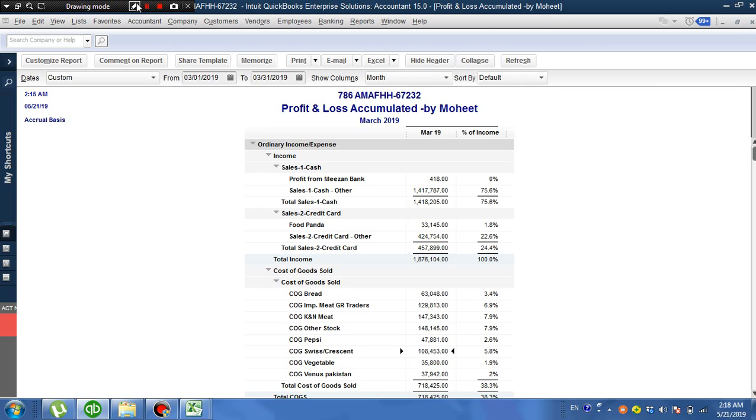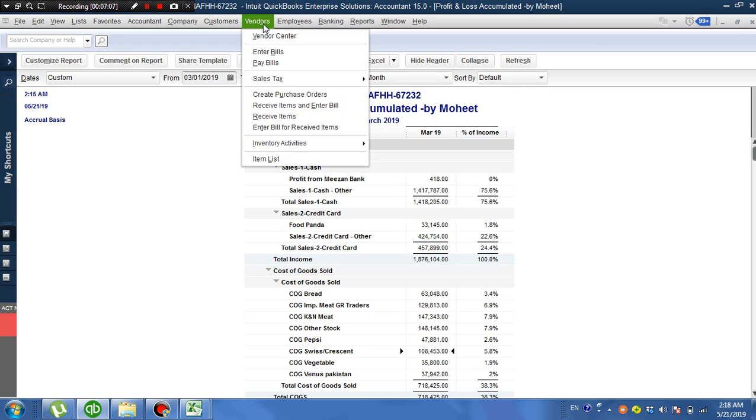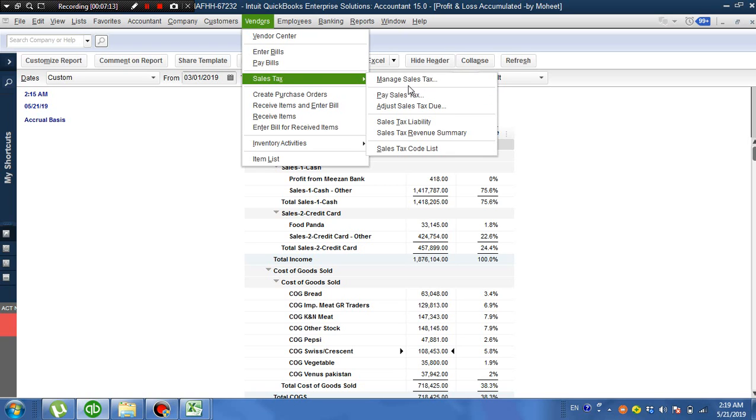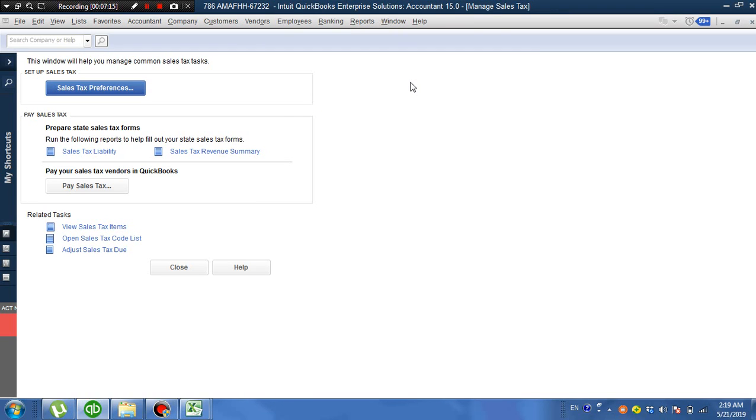In the same way, we can pay our sales tax. We go to vendors, we go to sales tax, we go to manage sales tax, and in manage sales tax you can see the sales tax.